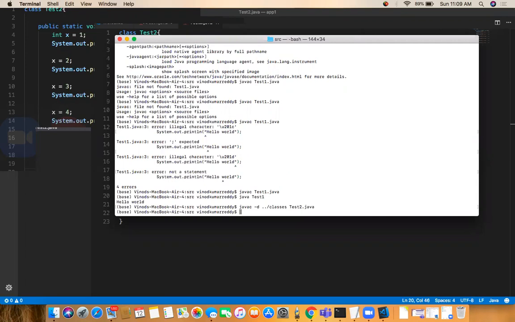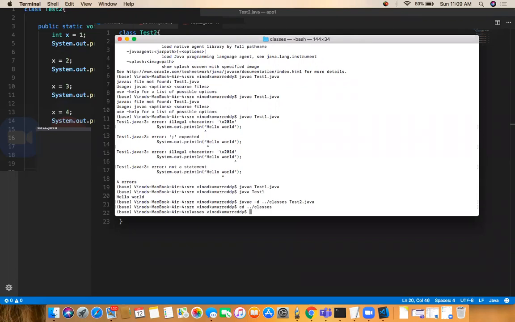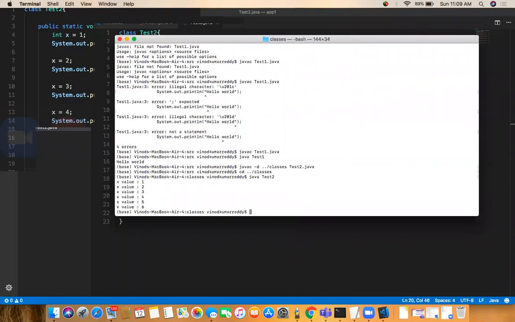Now this is compiled successfully. I have to go to the cd ../classes folder to run our class. For running, we have the java command. java Test2. Now we are just printing the values from 1 to 6, changing the x value and printing the values.